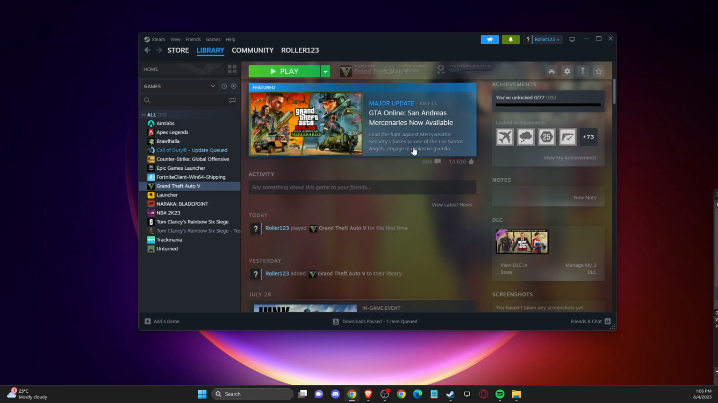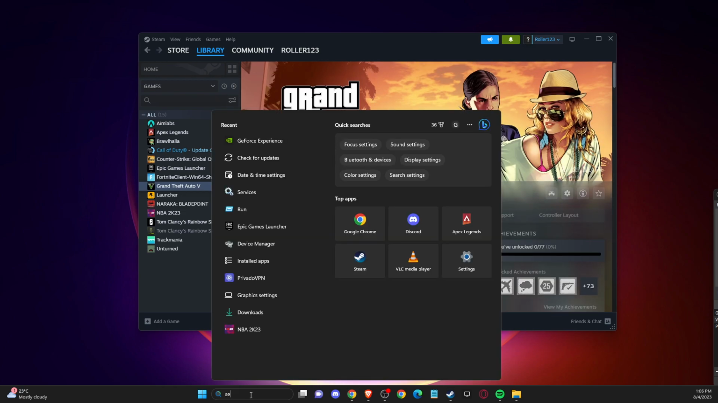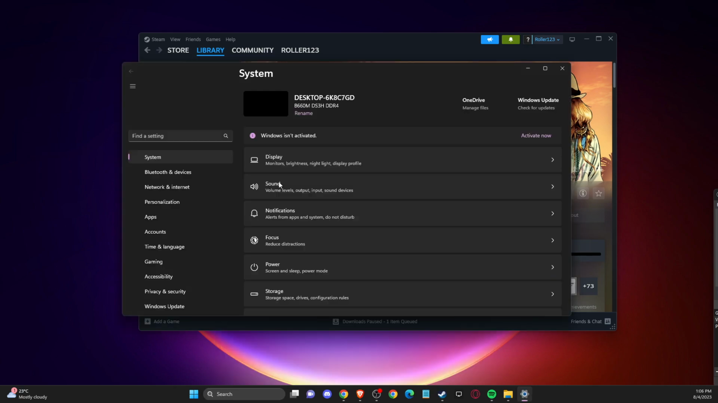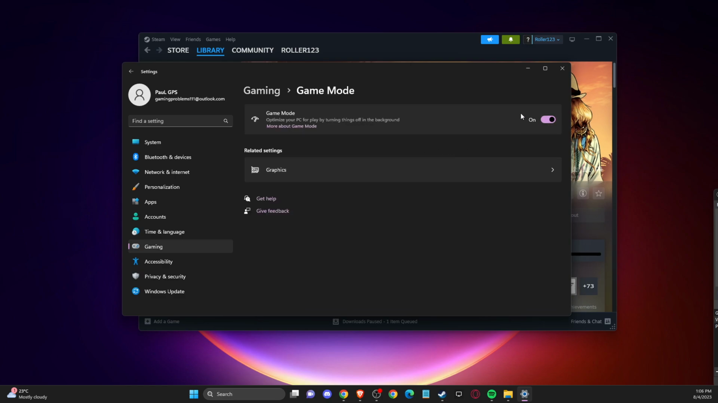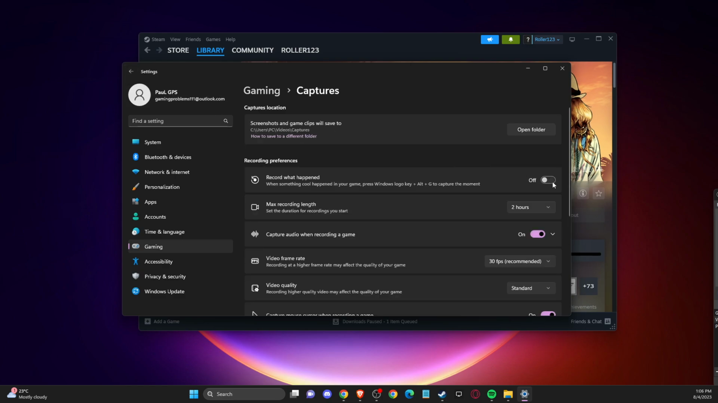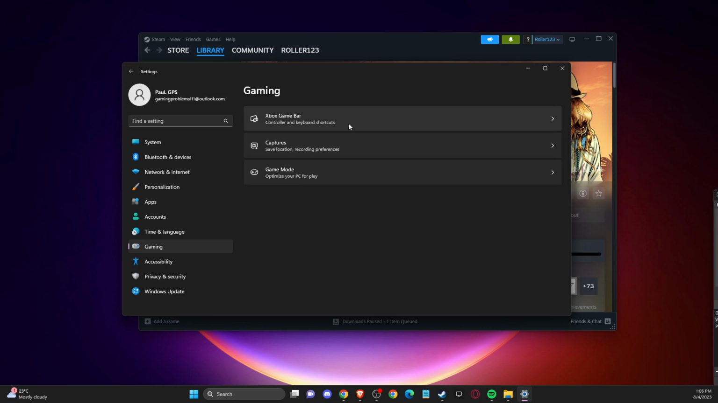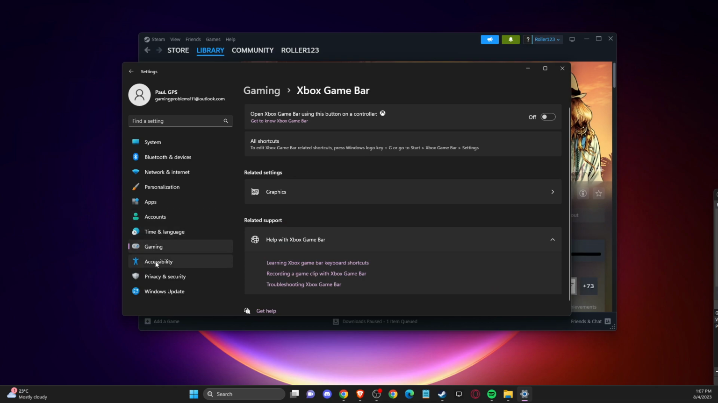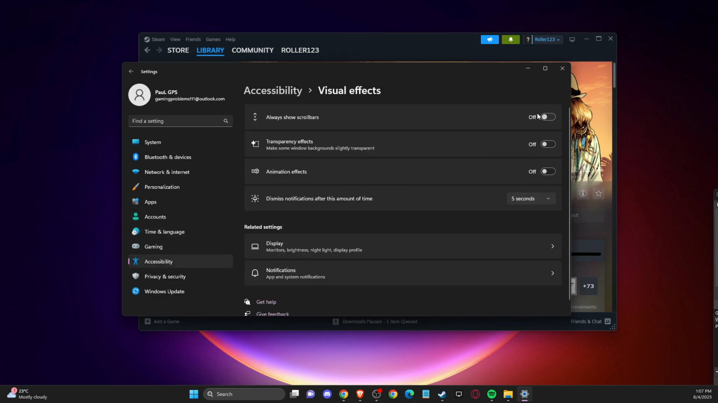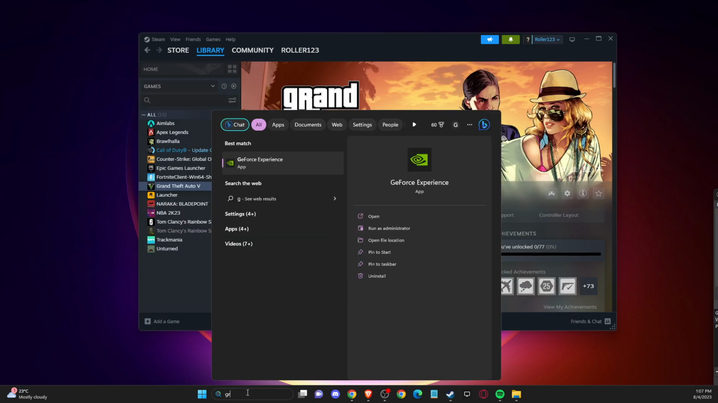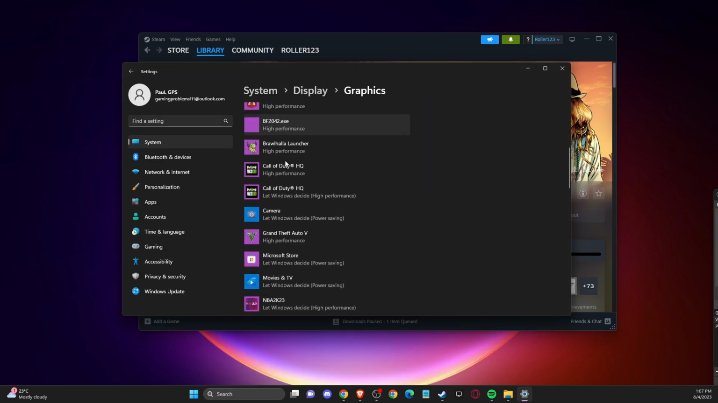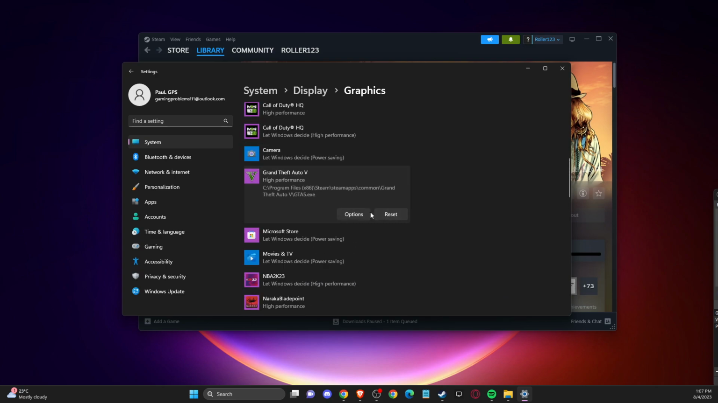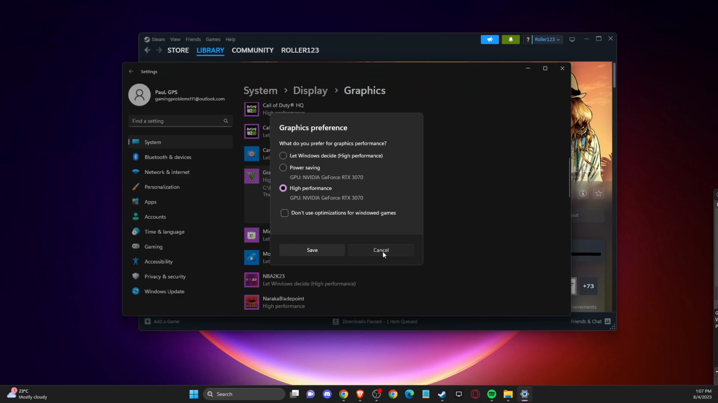And if the problem persists, then another thing that you can do here is to go to settings, and then you need to go to privacy, and not privacy, gaming. Then make sure game mode is on, and then these two options are off, record what happened, and then Xbox game bar is off as well. Then go to accessibility, then go to visual effects and make sure these three options are off as well. And then once you do that, go to graphics settings, and then you need to look for your game GTA 5 and make sure to set it to high performance here, and then run the game.